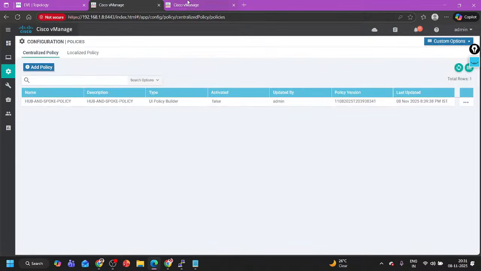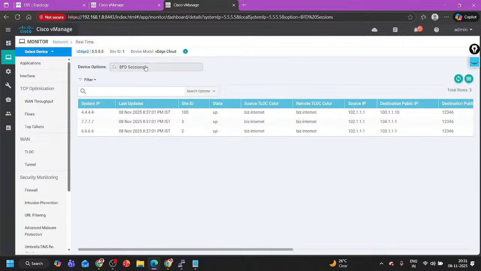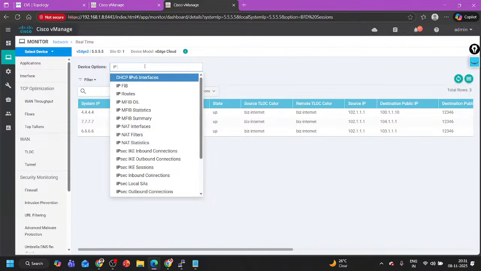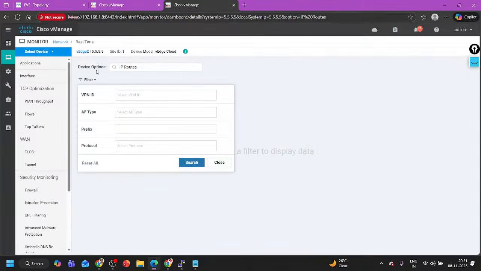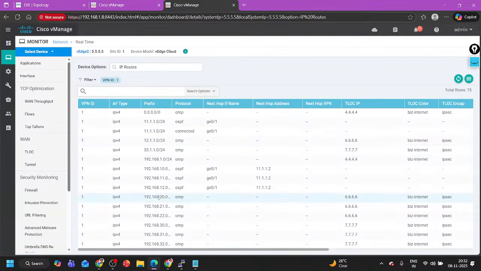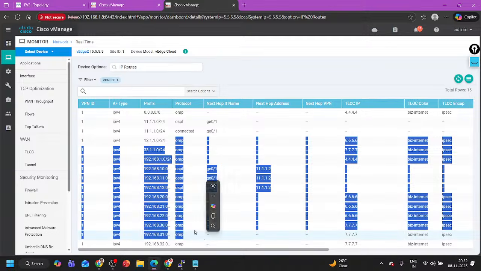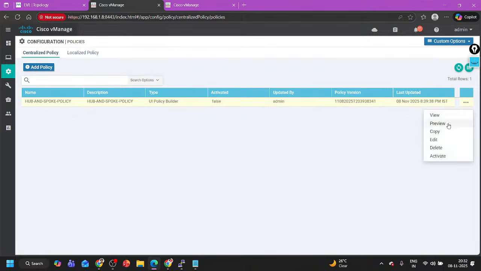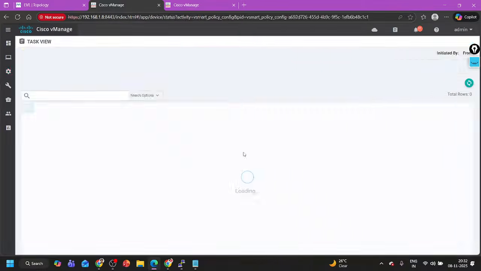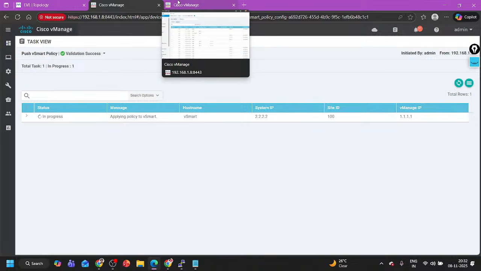Let me activate it. And before activating, you can verify this and you can also verify the routing table. IP route. For which VPN? For VPN 1. So filter service VPN, VPN 1. In the routing table, you can see we are learning so many prefixes, other side prefixes. These prefixes are coming through OMP protocol. Most of the prefixes are coming from OMP protocol. Now let me activate this policy for you. Activate and then let me show you the result. Policy is getting activated. Just wait.